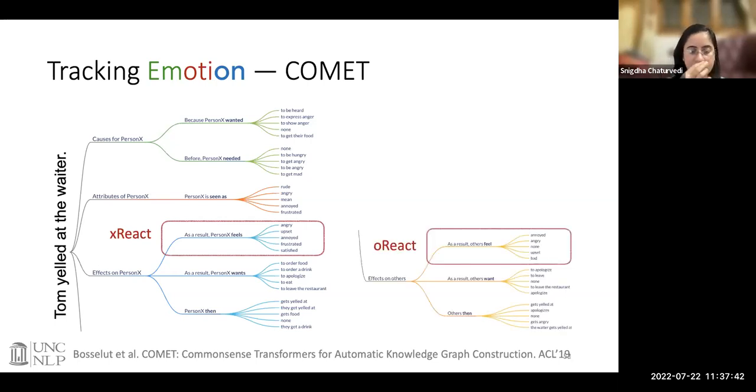And similarly, COMET can also tell you that as a result of this sentence, Tom yelled at the waiter, the other person in the sentence, which is the waiter here, will feel annoyed or angry. So if you're familiar with COMET, then we are interested in tracking the xReact inferences and the oReact inferences.